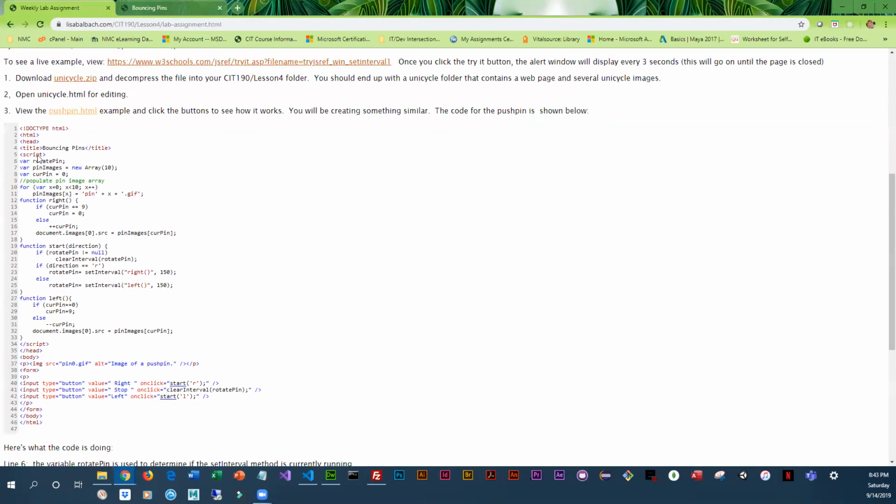And we're going to take a little look at the code. This is all of the code that is required to animate the push pin. And you'll be doing something similar with Unicycle. You'll download the zipped folder and decompress it. And then you'll see there's a series of images.